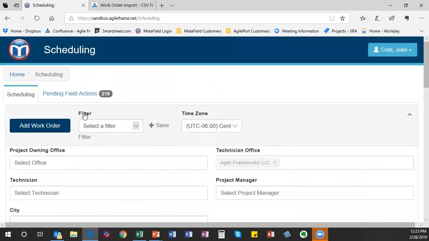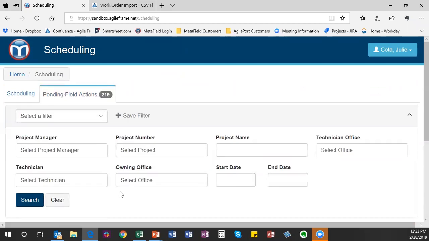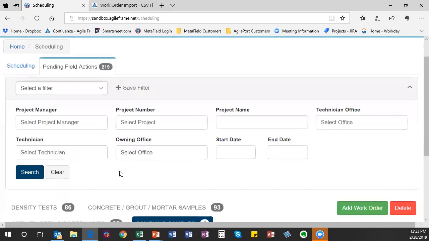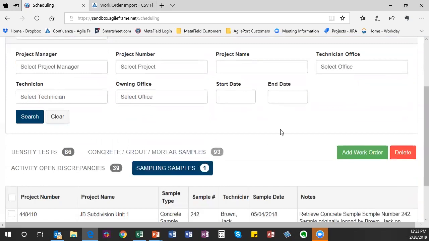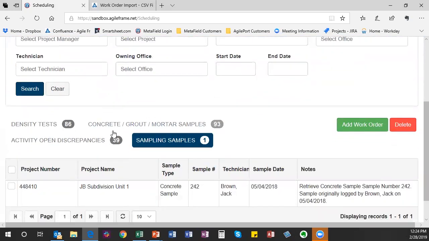So we'll go real quick. That was kind of our scheduling overview. We also have our pending field actions. We mentioned that we would review pending field actions. Here's our top filter. Like our other pages, you can create a filter and save it. And you do have the ability now to collapse those filters.